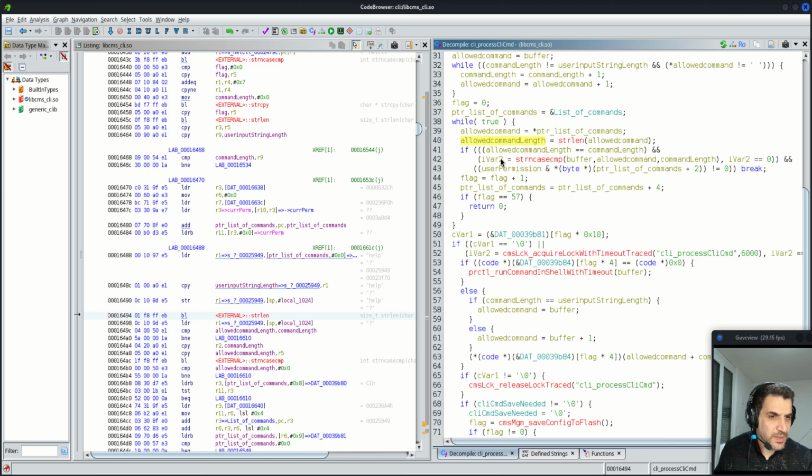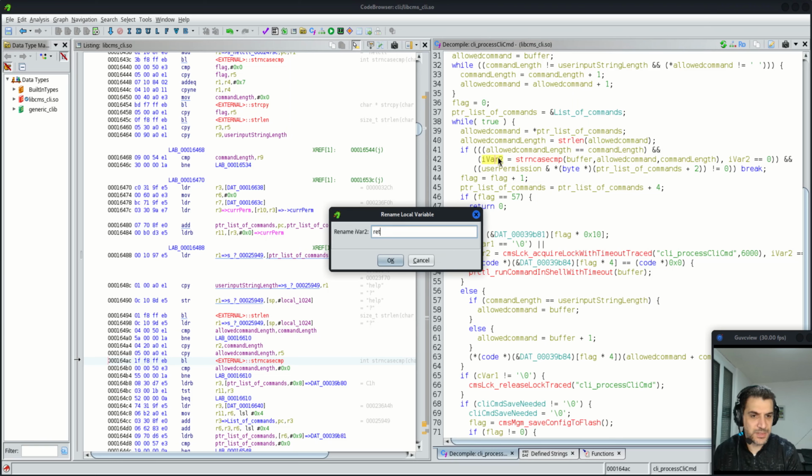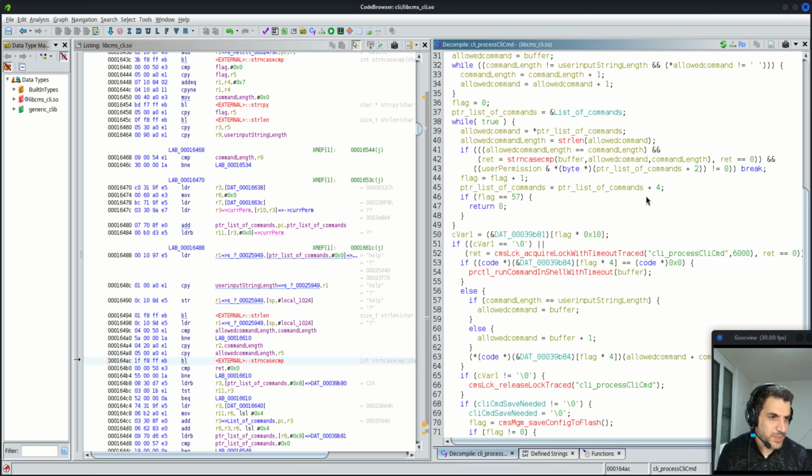Then inside the if statement, the command length, this is the one entered by the user, is compared against the allowed command from the table, from the list of commands. This is the first condition. The second one, if they are the same, so this I can rename to return. So we are just comparing if they are the same. Then we also check the permission.